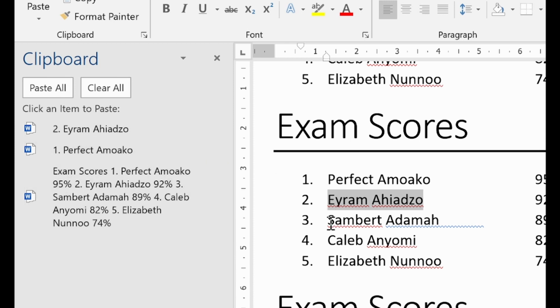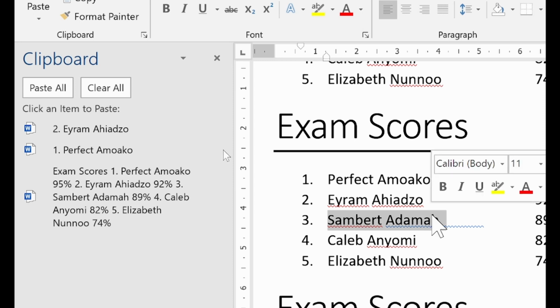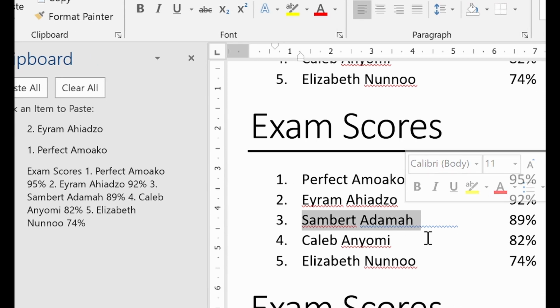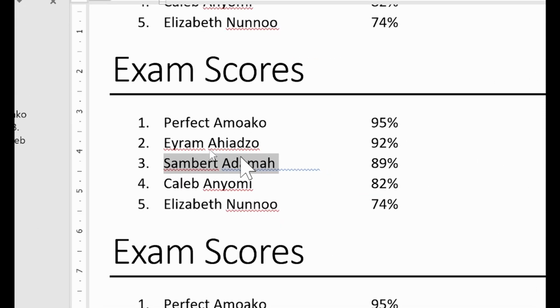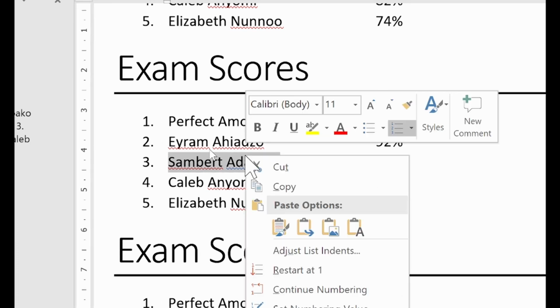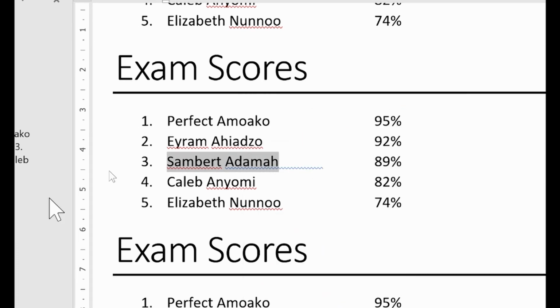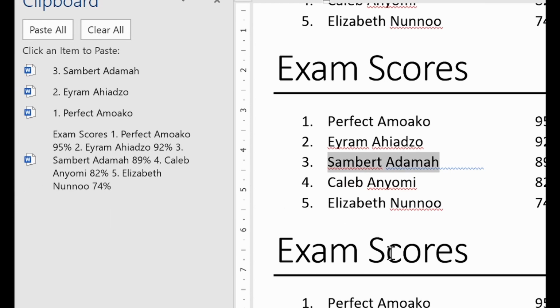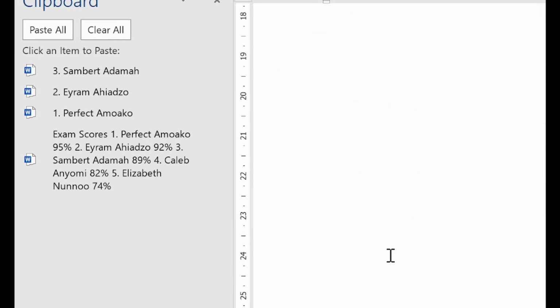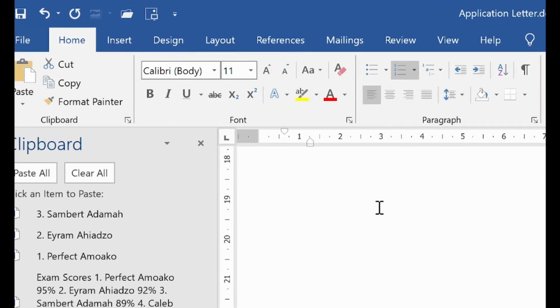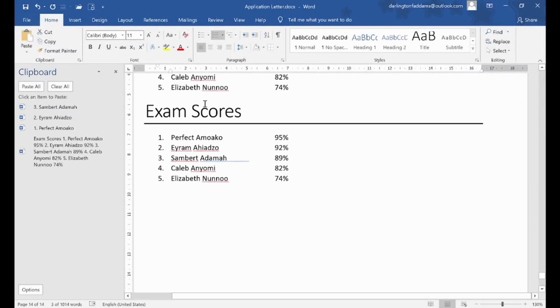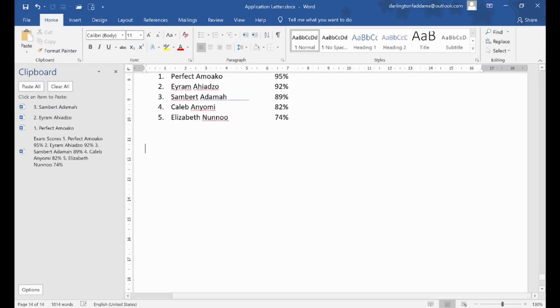Okay, let me do one more. Highlight, right click, copy. It's also in the clipboard. Let me move down and try pasting what I have copied. So over here, I want to paste over here.